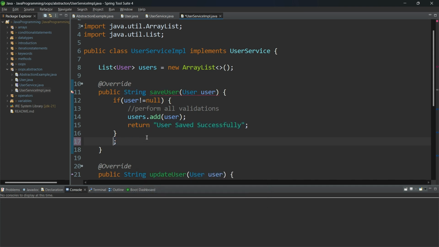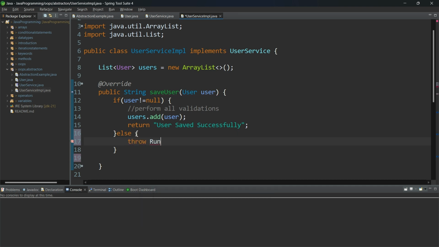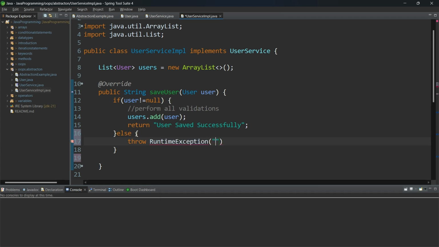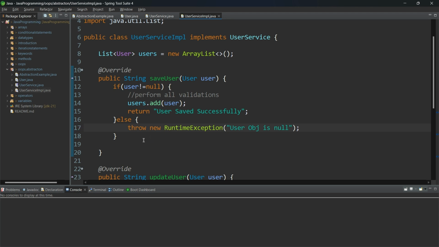Instead of returning, we can say the object is null, throw a runtime exception, with a meaning, like user object is null, something like that. We can throw some meaningful exception with a name. Throw new RuntimeException. So this is perfectly valid now.